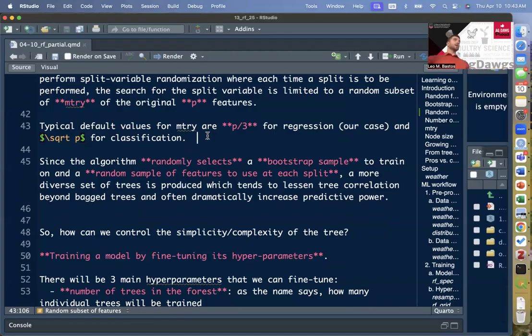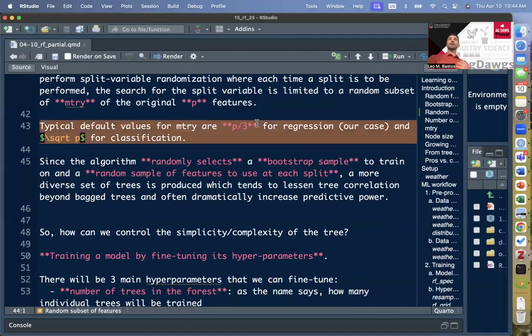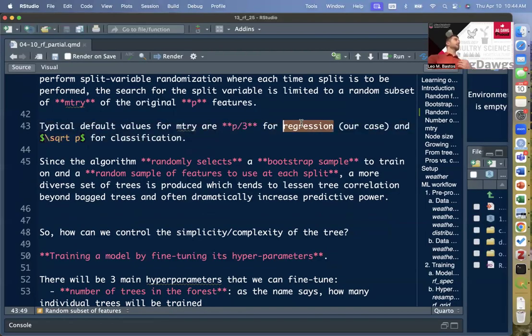Normally, the value of mtry is p divided by 3 for regression, like our case. Regression meaning our predicted variable is numerical. So p for us is the total number of features. We have, I think, 73. So the default mtry value would be 73 divided by 3, whatever that is. That would be the number of columns randomly selected at each split of each tree to assess. If we're doing classification, which we're not, but classification would be if our y variable is categorical, then mtry is the square root of p.